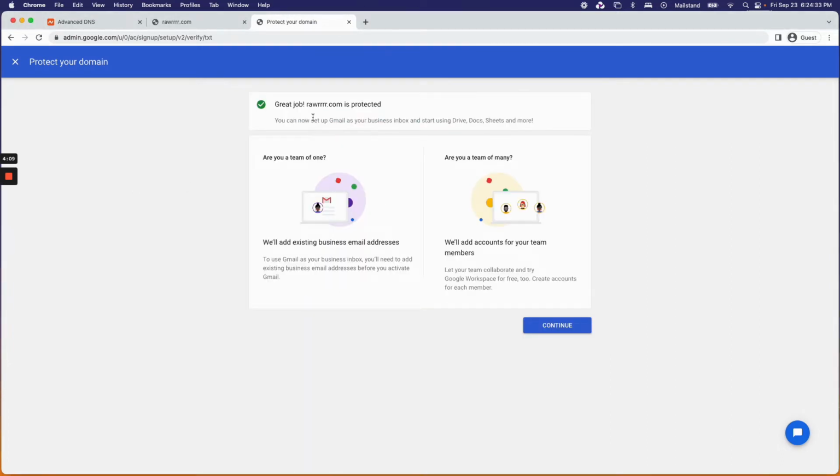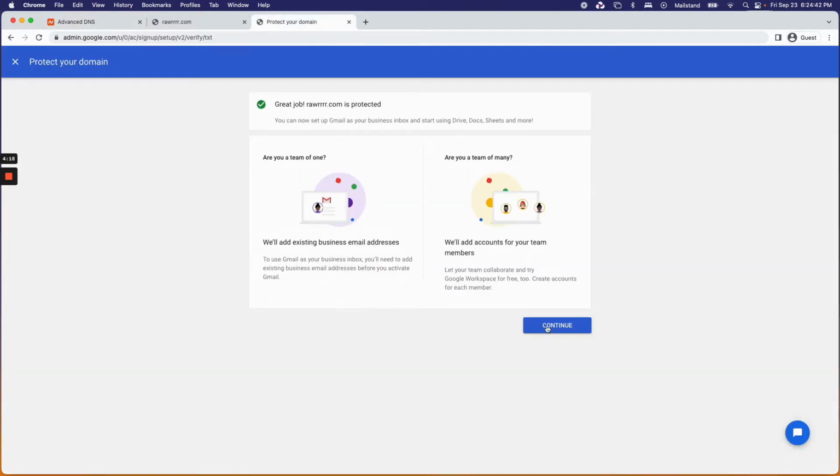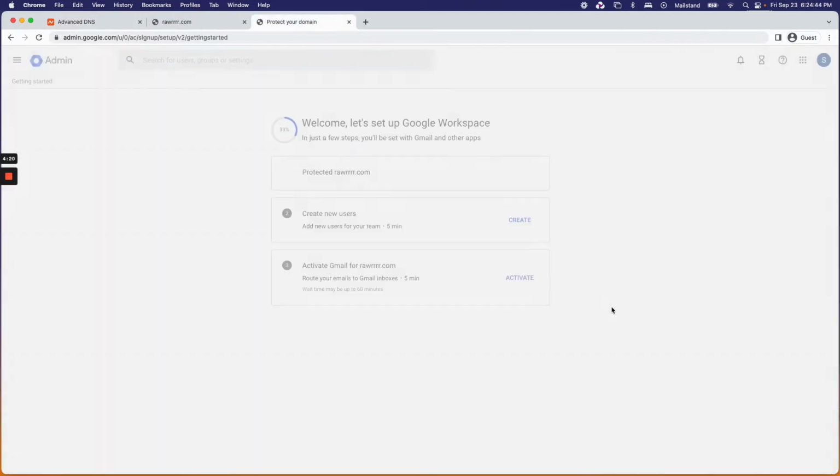All right, so now it is protected. Basically, Google Workspace is going to rar.com and now seeing that there is a TXT value on our DNS settings. Next, we can create users.